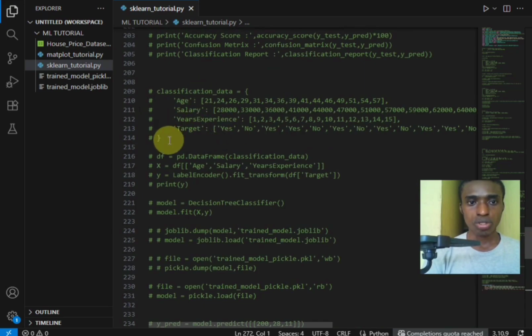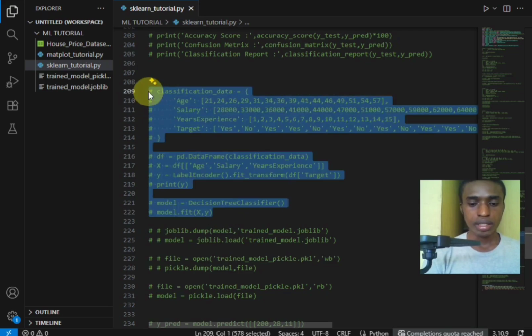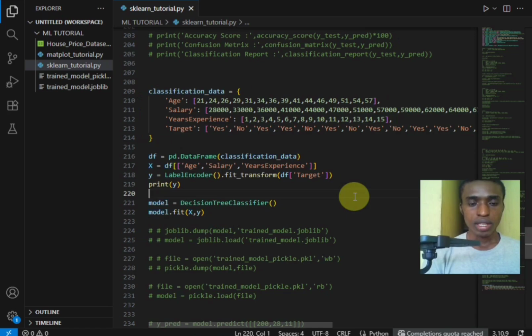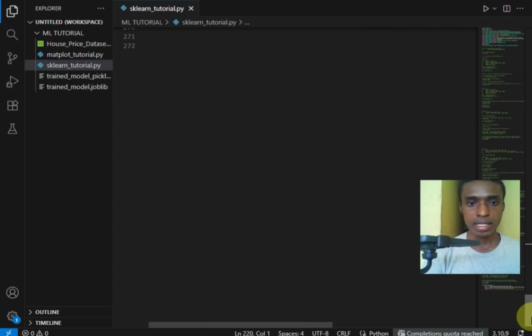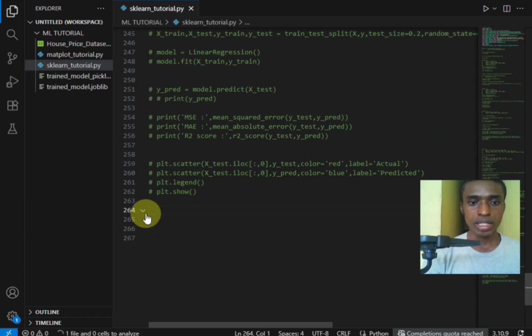I think for the classification we did similar stuff here. I think this was exactly the same data. Then the age. Okay, let's make use of this. We did similar stuff like this. This was the classification data. I think that's exactly the same thing that's down here, so there's no need for this.